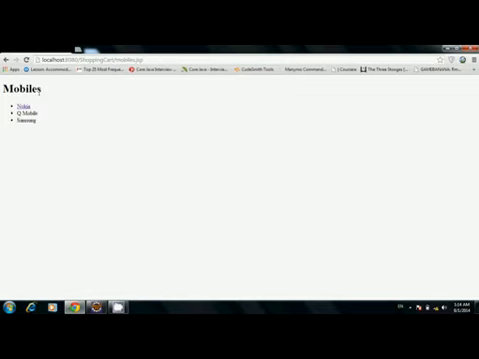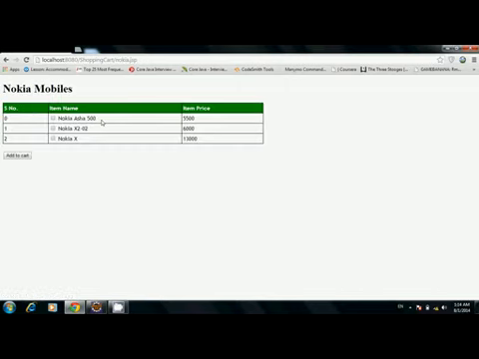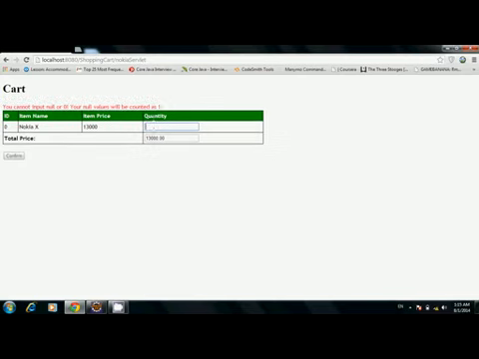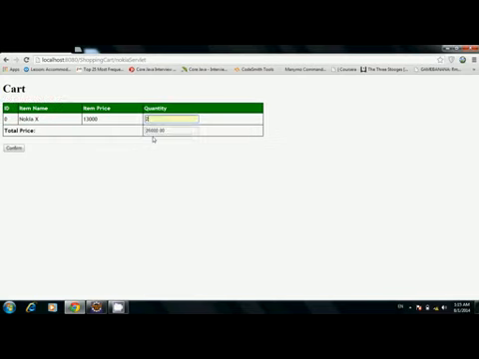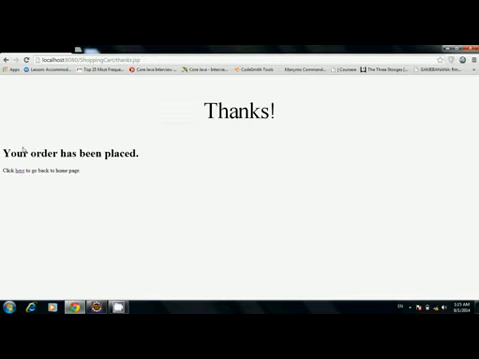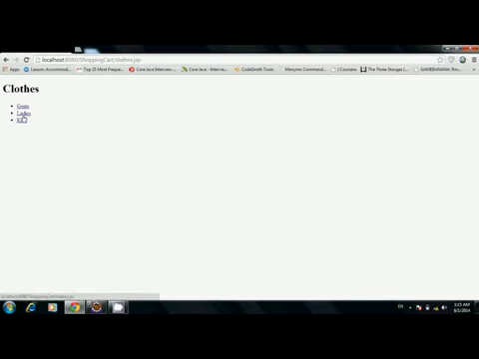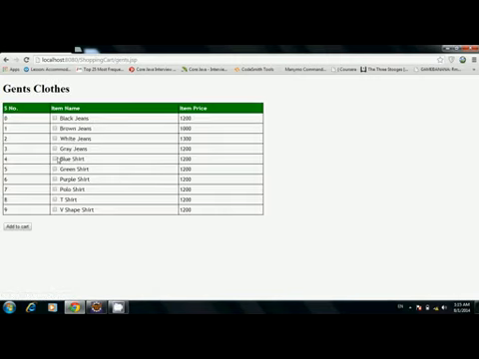Let's get into mobiles. I have just made a page for Nokia mobiles. Here are some Nokia mobiles: Nokia Asha 500 with 5,500 rupees. Let's select Nokia X. I want to buy two Nokia X. Okay, so let's add it to cart, and I have just one item here with 13,000 rupees price, and I want to buy two of it. So the price is auto generated, and let's confirm it. So like this you can go through all the pages purchasing different items.